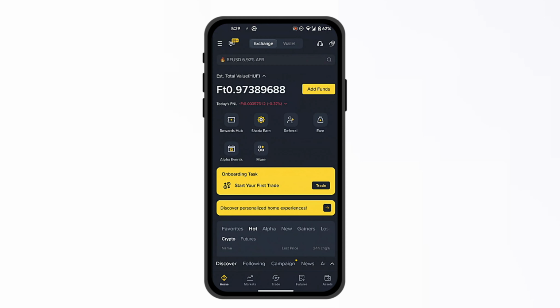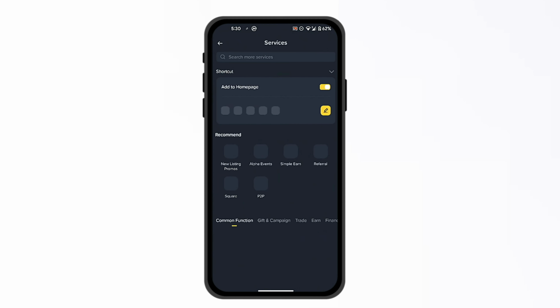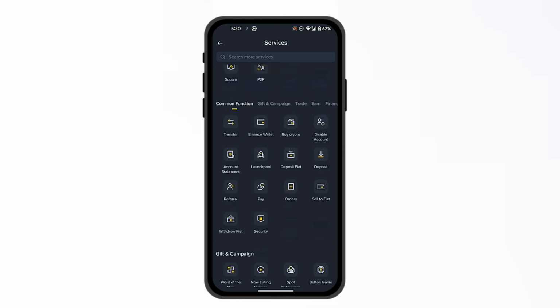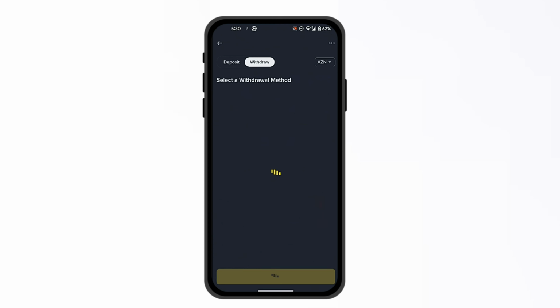Once you open Binance, all you have to do is go to the three dots on the top left section, and then from here, you're going to click on More Services. Now you're going to scroll down until you see the button that says Withdraw Fiat. Click on it. And then from here it's going to give you multiple options. We're going to select on the top right.